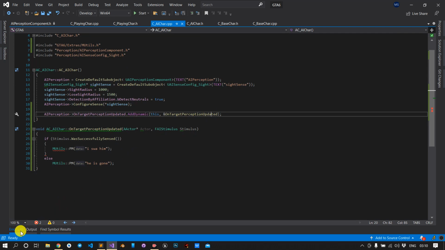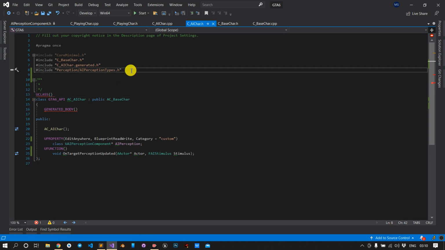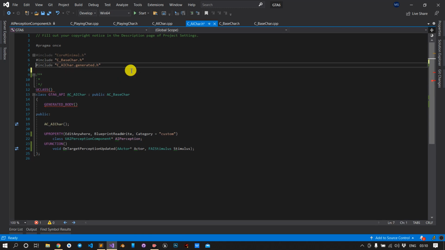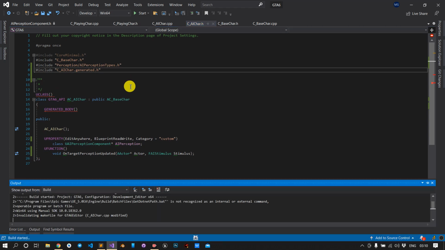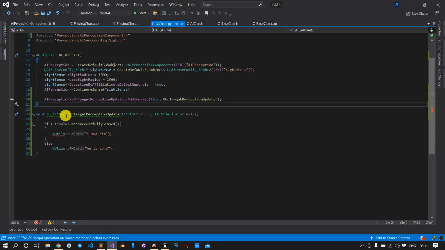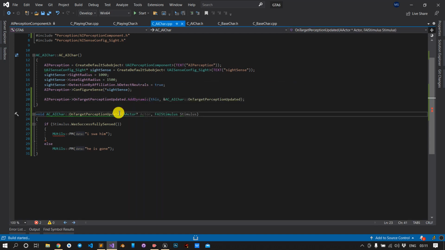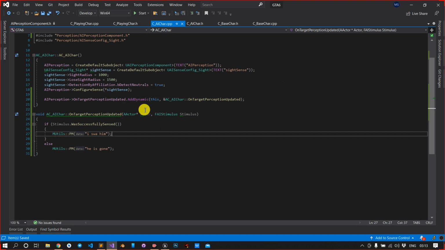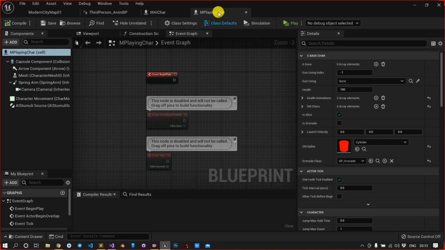Okay, we have an error. I have to include this above the generated.h. So Control Shift B again. Okay, we have one more error. I haven't included the full address. This function belongs to this class. Okay, now the build is successful.